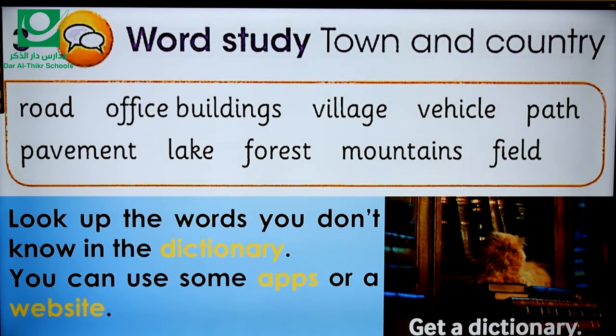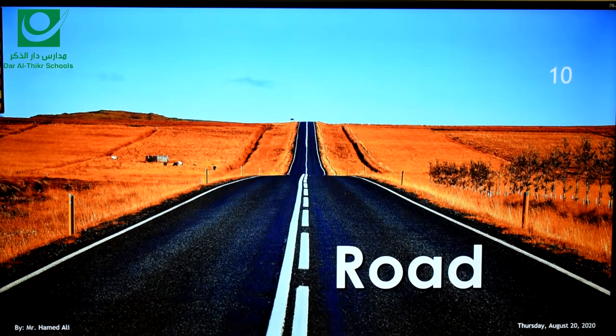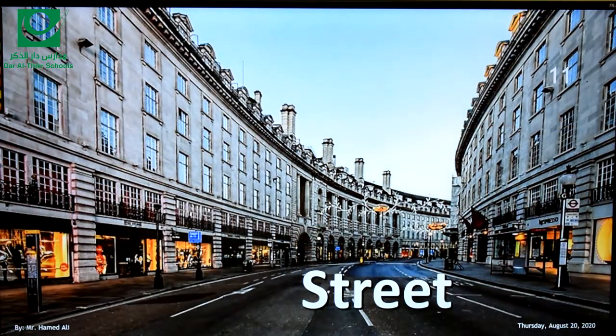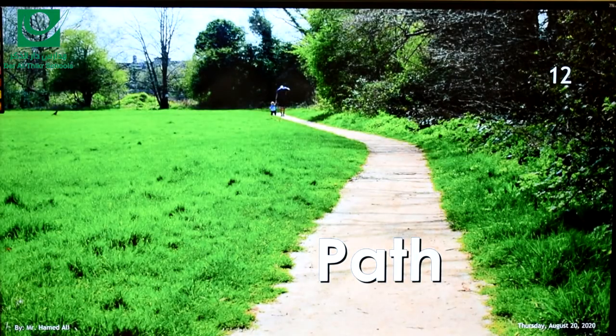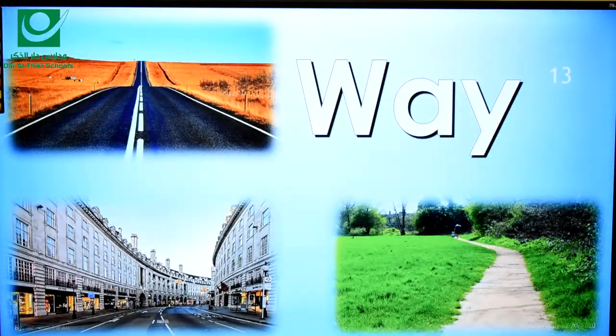Okay, back. Road. This is a road. Street. Look here, street is different from a road. You have buildings on the right and the left. Path. Oh, look at the path, it's different from the street and the road.